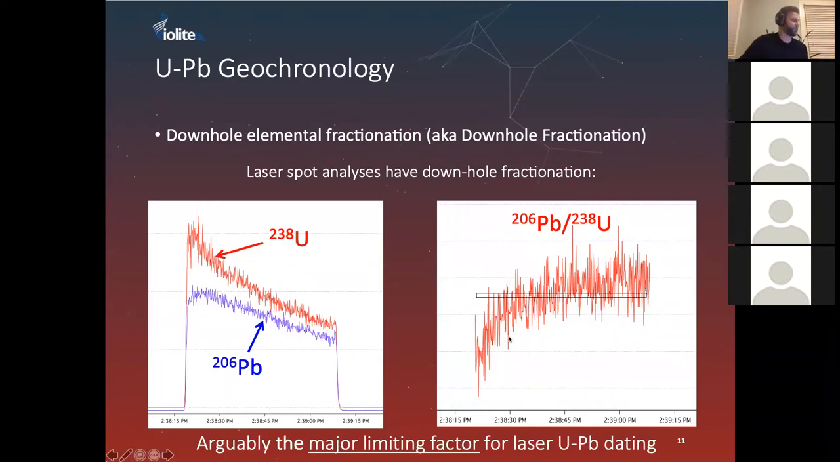Now, sometimes we get lost in the details of improving our accuracy for uranium-lead dating, but we quite often forget that this effect here is probably the largest effect on uranium-lead by laser ablation dating. This effect can be 20% or more, depending on your cell. And so if you do a poor job of correcting for it, you will probably get poor results. So iolite gives you as many possibilities for correcting it as we can.